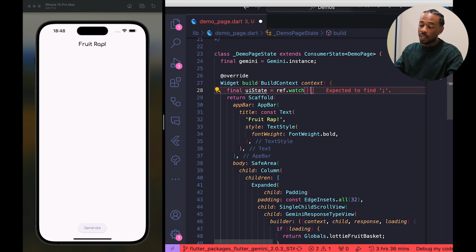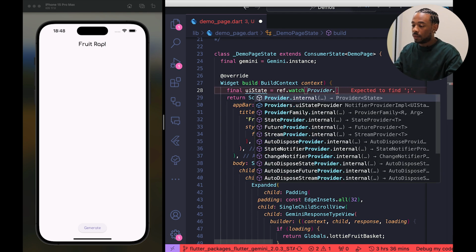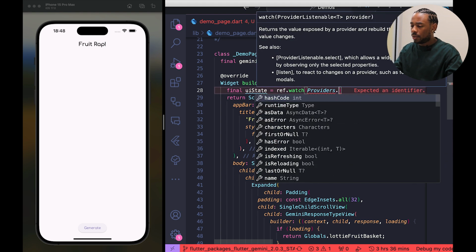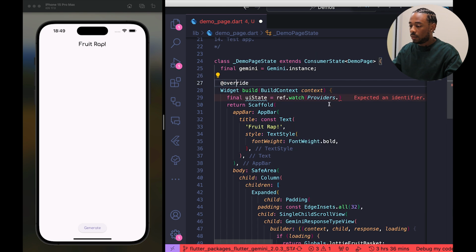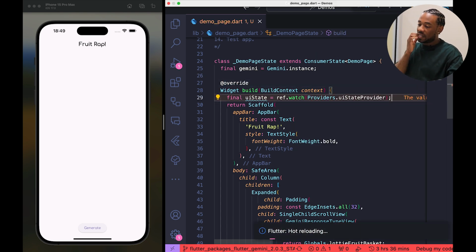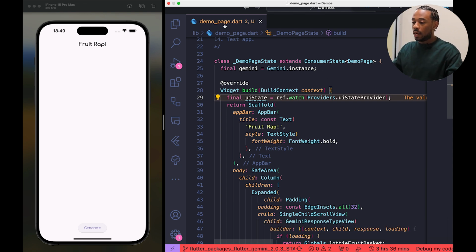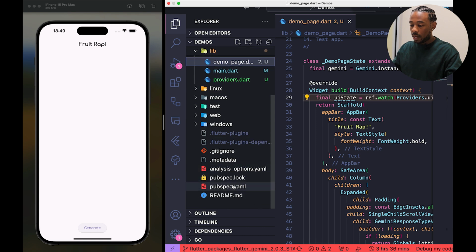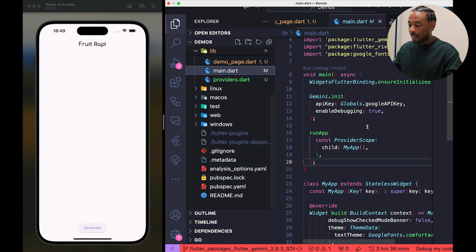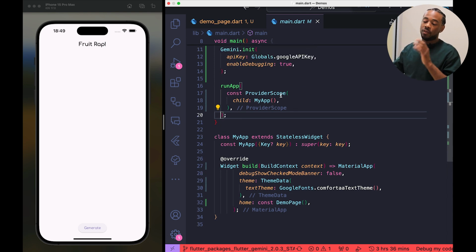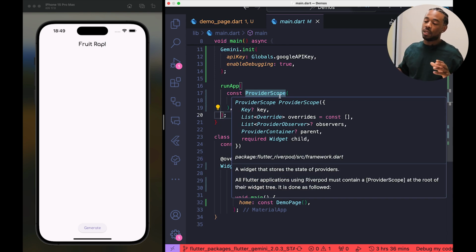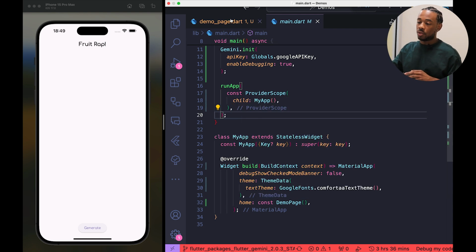So we're going to be watching for any changes to this notifier. Providers, let me import that. Providers.UIStateNotifierProvider. Okay, cool. And something to keep in mind is that in between scenes, I added the provider scope to our app. If you don't have this provider scope around your entire widget, you won't be able to use Riverpod. So make sure that you add that.